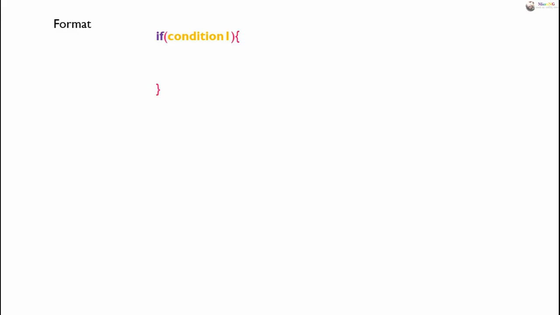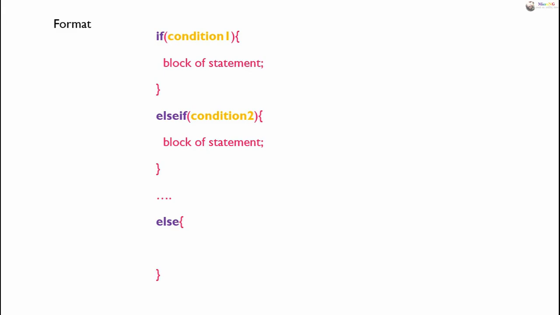If followed by condition 1 and block of statement which is part of the first block. If the condition 1 evaluates to true, it will execute the block of statement which is part of first if. Else, if the condition 1 is false, it goes to the next and checks condition 2. If condition 2 is true, it executes the block of statement. Similarly, we can repeat for any number of else if blocks with different conditions. If all the conditions evaluate to false, then it goes into the final else block. So final else block of statement will get executed if all the previous conditions 1, 2 up to n, all are false.